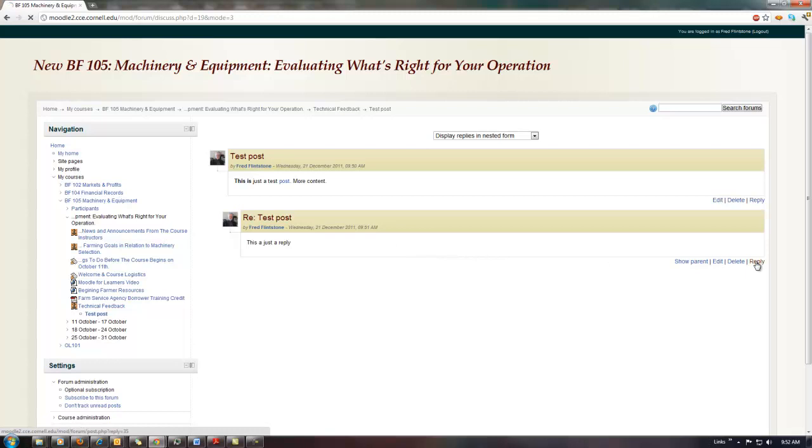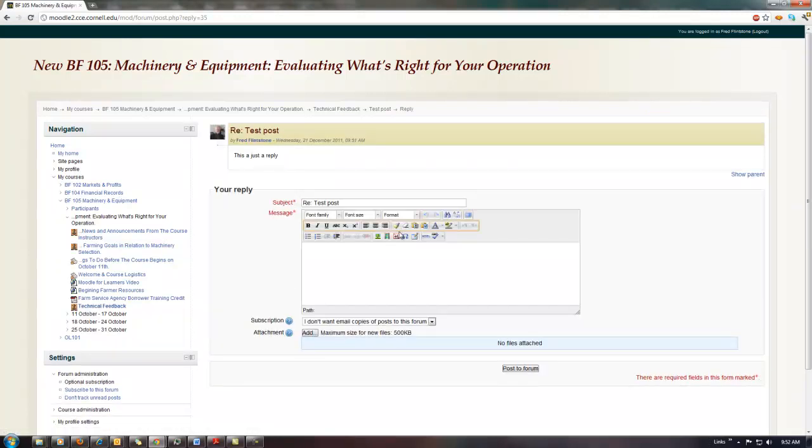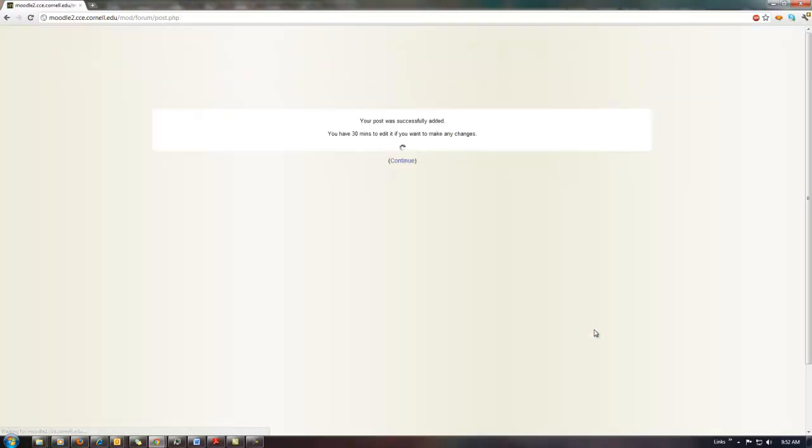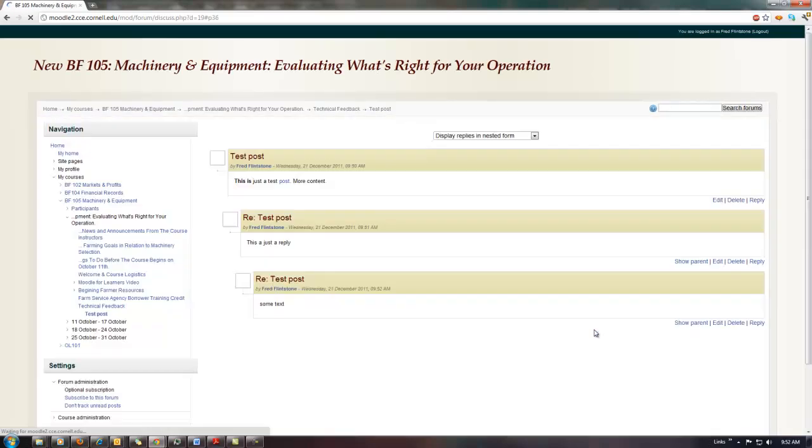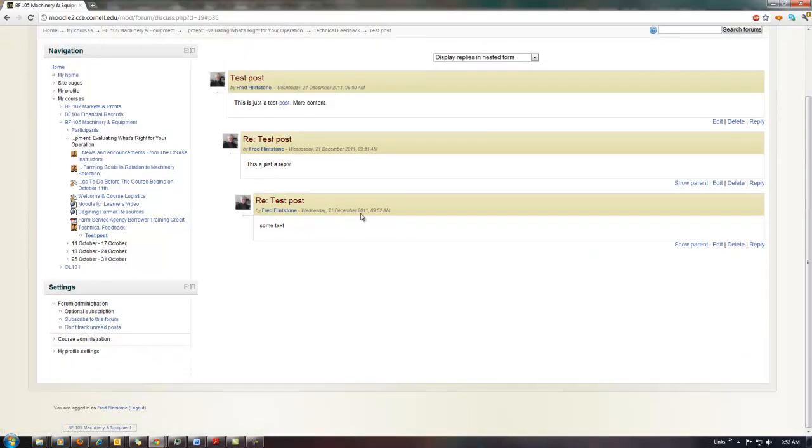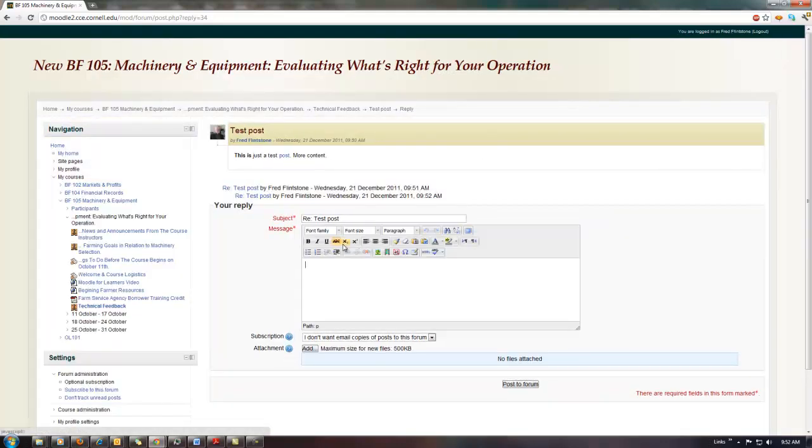So if I reply to the reply, and we're just going to put some text in here, and I post it again, 30 minutes to edit the post that I'm creating, and you can see that it's indented it down. Now if I go up to the original post, and I wanted to reply to that original post with a slightly different take on it than the other replies. Hopefully that makes sense. I click reply, and I think this is wrong, and we post that.